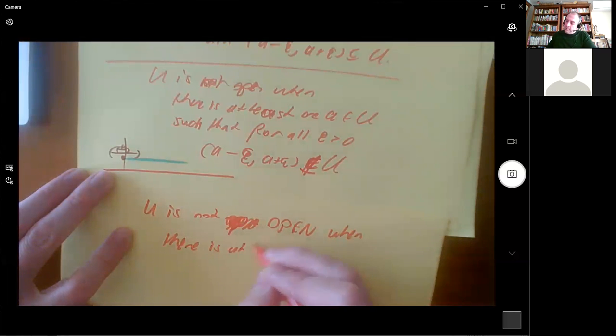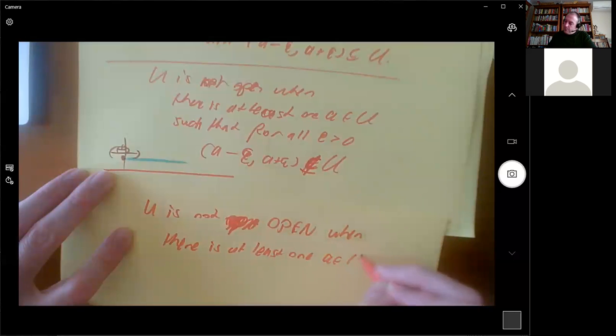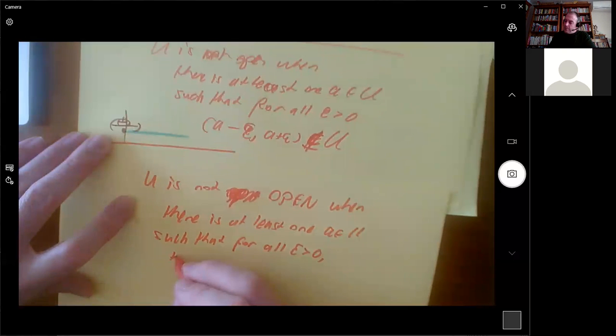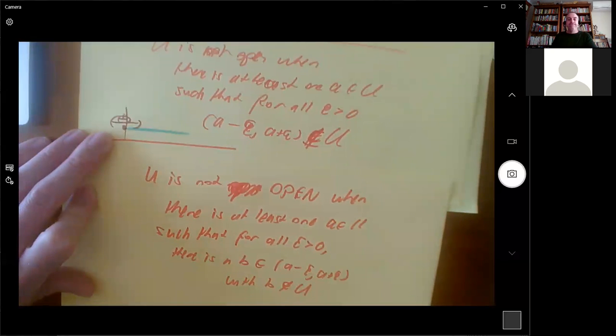There is at least one A in U such that for all epsilon greater than 0, there is a B in (A minus epsilon, A plus epsilon) with B not in U.